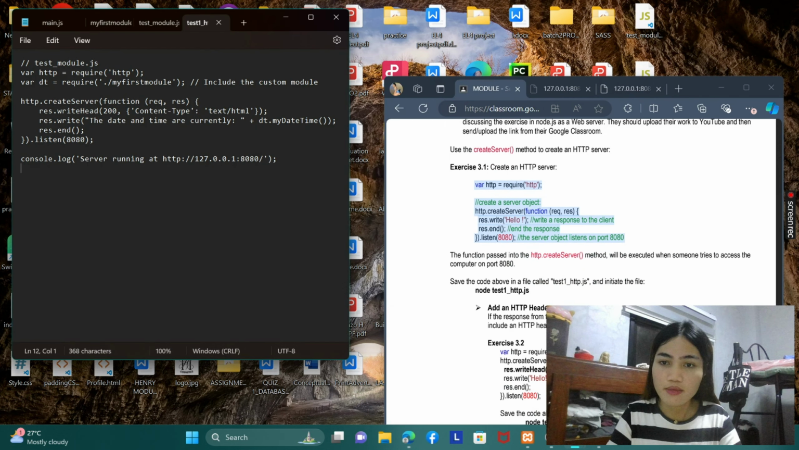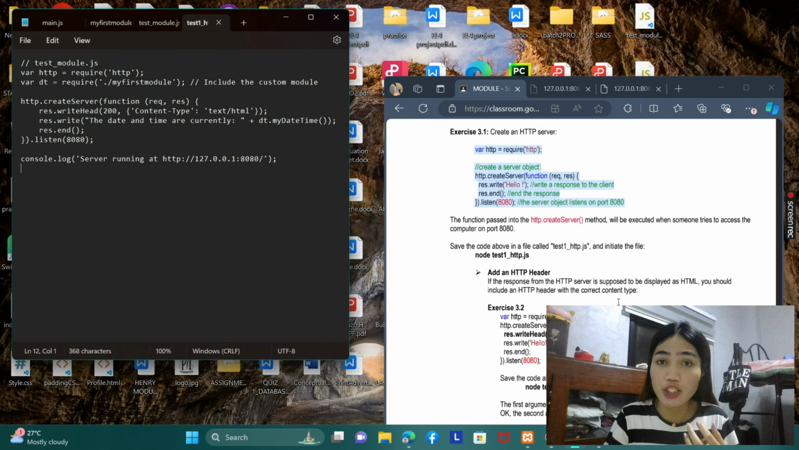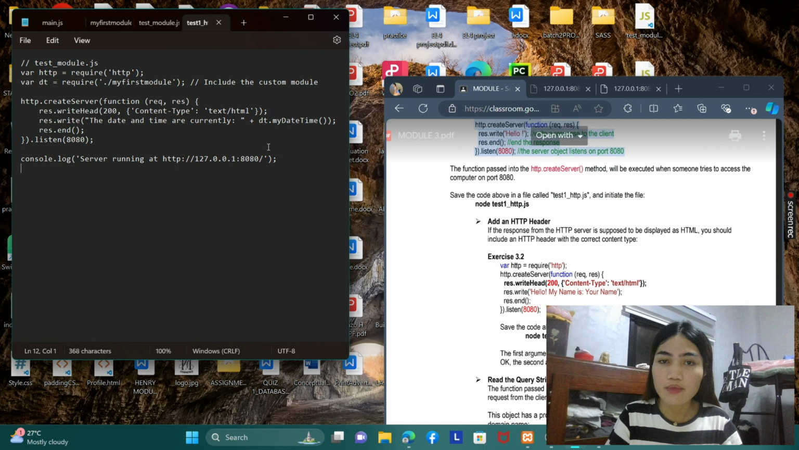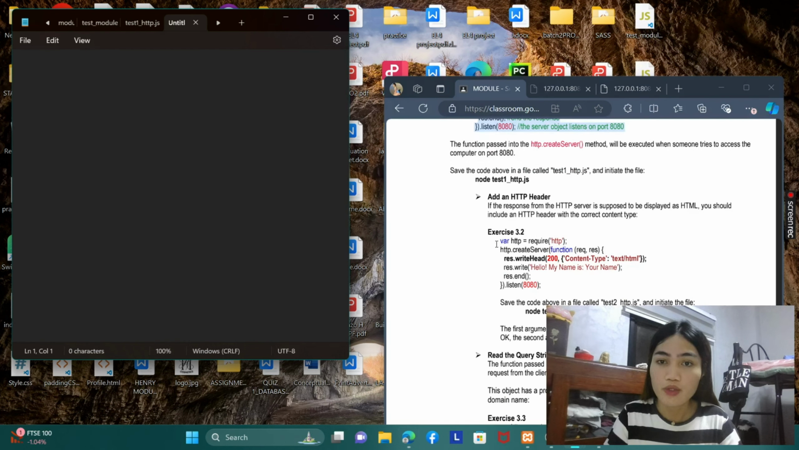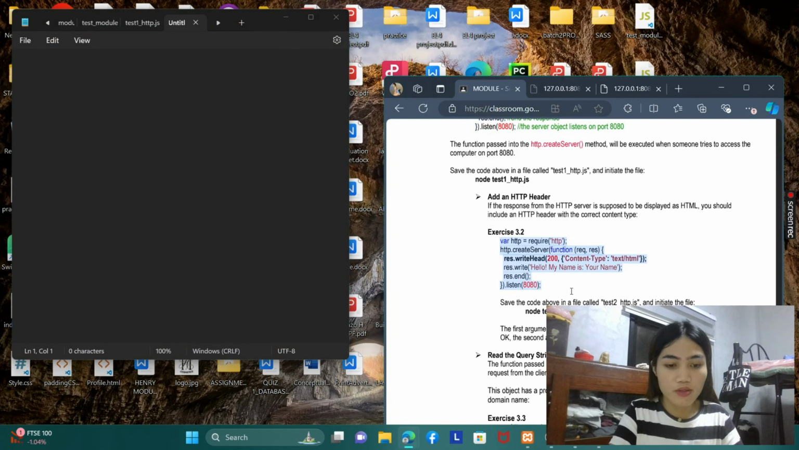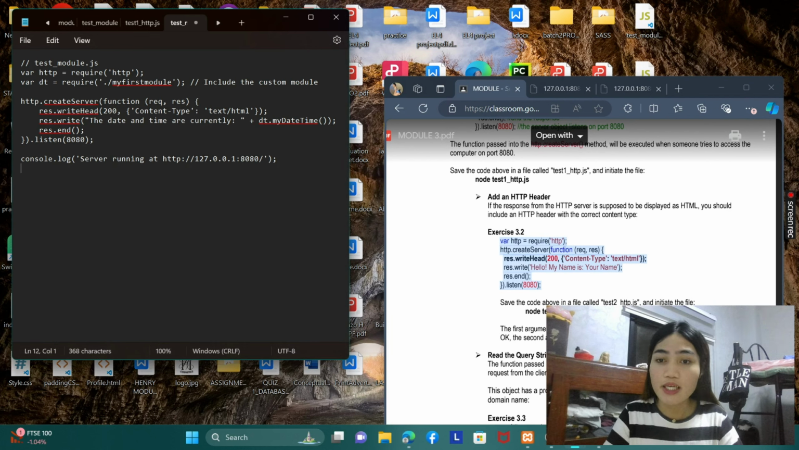And now, add an HTTP header. If the response from the HTTP server is supposed to be displayed as HTML, you should include an HTTP header with the correct content type. So, another file again, exercise 3.2. Just copy this code. And then, again, save the code above in a file called test2. Lately it was test1http and now it is test2http.js.